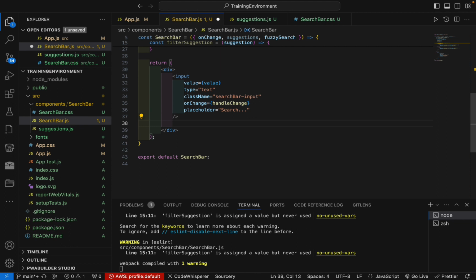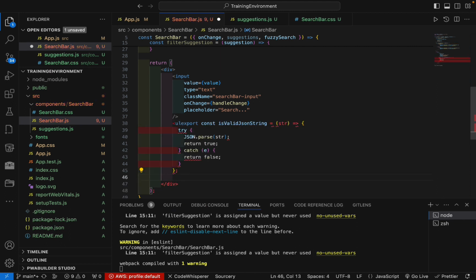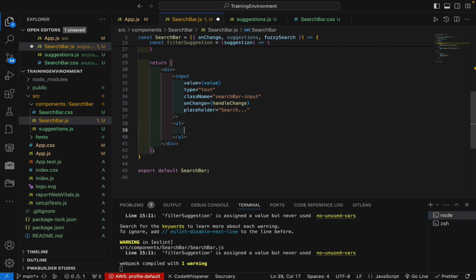And for displaying the list of suggestions, we will use an unordered list, which will just be popping up underneath whenever there's a list of suggestions available. And we'll just loop through it using a map function. Go ahead and set our class name here.